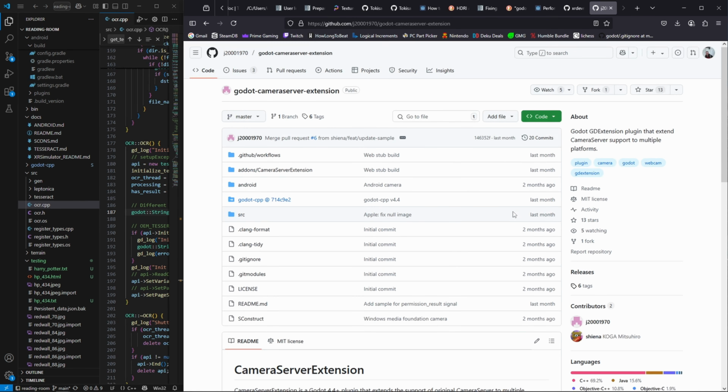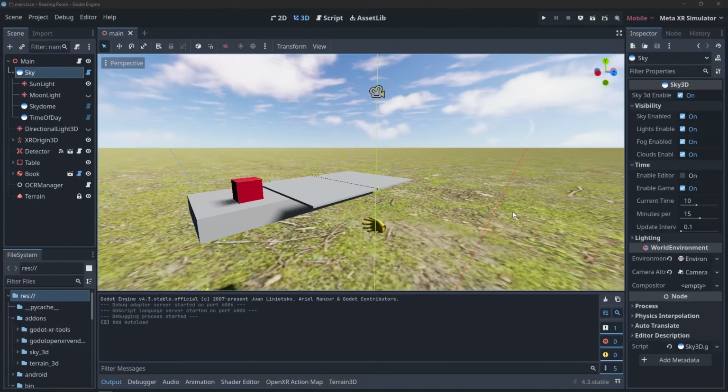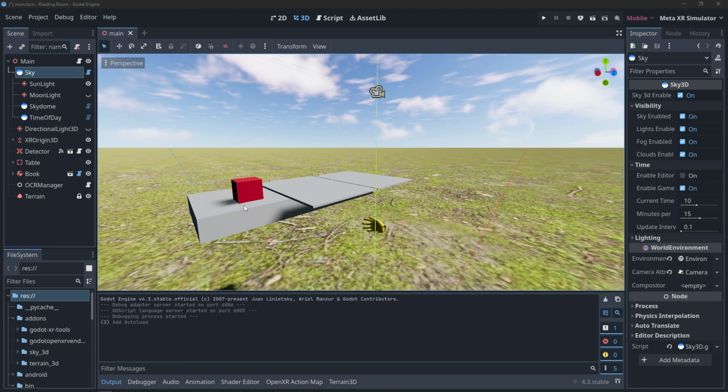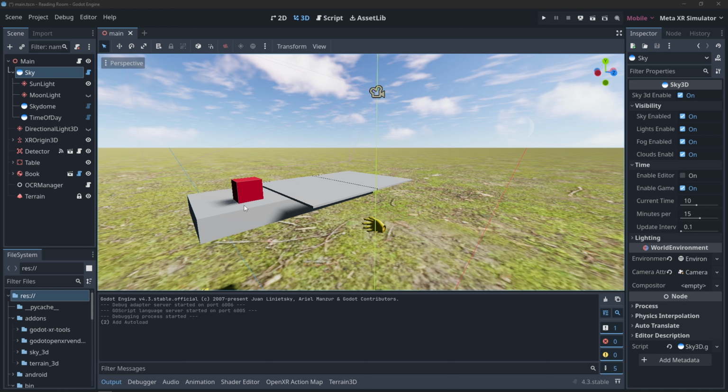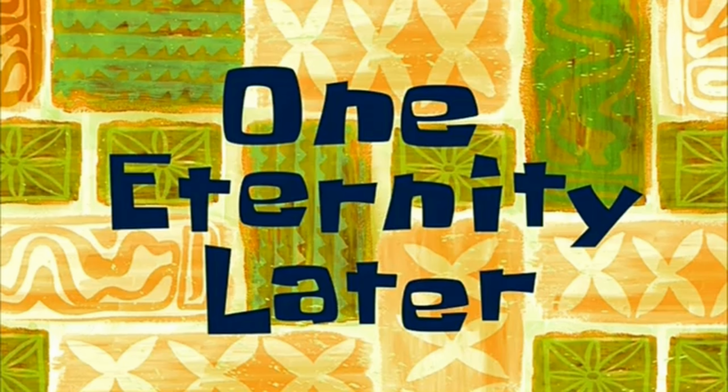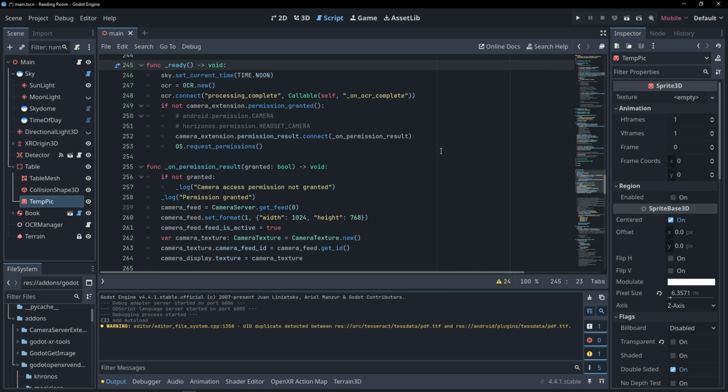So I'm going to take a stab and see if I can get this working, and fingers crossed, we may finally be at a point where I can get rid of the table, I can get rid of the button, and actually just put on the headset, open a book in front of me, and be able to do OCR on text coming from the real world. So let's see, here's that moment of truth. Let's see what happens. One eternity later.